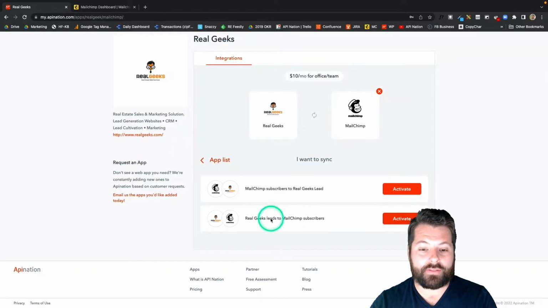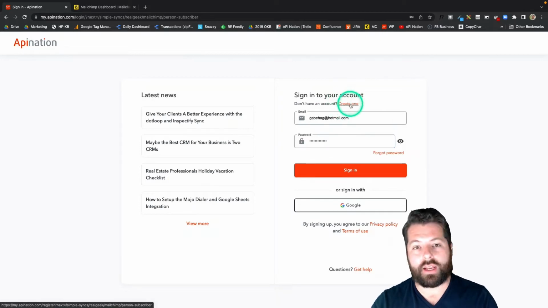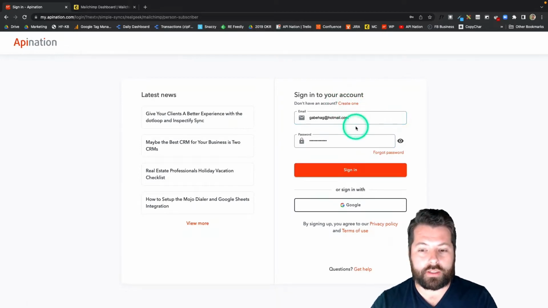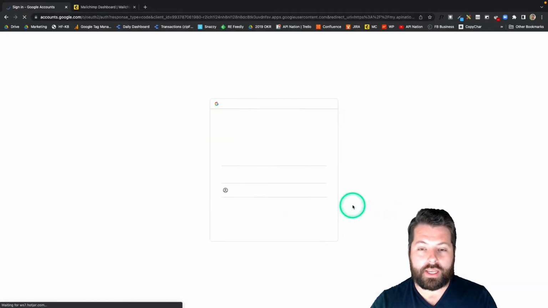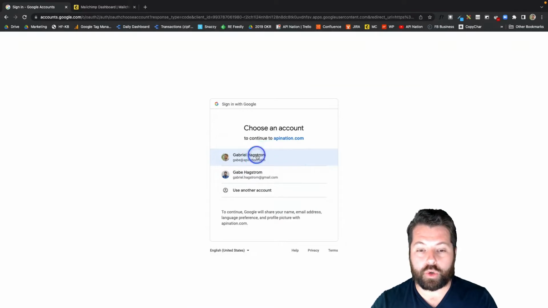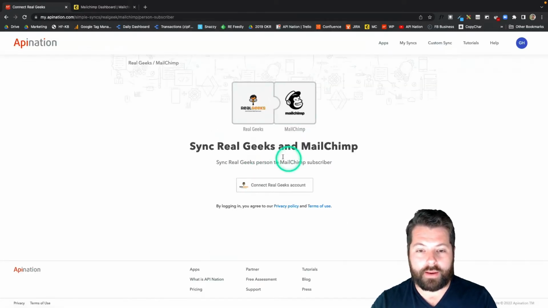I'm going to click Activate on Real Geeks to Mailchimp. And the first thing it's going to ask me to do is sign into API Nation. So if you don't have an API Nation account, no problem. It's totally free. There's this link at the top that says create one. I would just click that. It'll walk you through creating that. Super easy. Or you can click this button down here, sign in with Google. Even if you don't have an API Nation account, this will create one for you and sign you in. So there we go. I've done that.